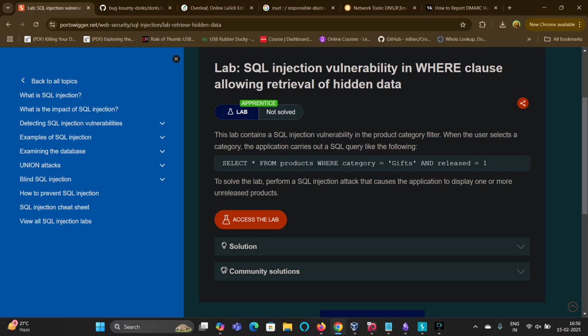That means the user selects a category. Whenever the user is selecting a category on the lab, the application carries out a SQL query of this kind, which it loads onto the page. To solve the lab, perform a SQL injection attack that causes the application to display one or more unreleased products. So what we have to basically do in this task is perform an SQL injection attack so that we'll be able to see the unreleased products on that application, or you can say the lab.